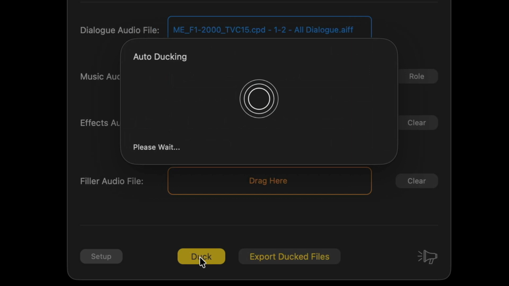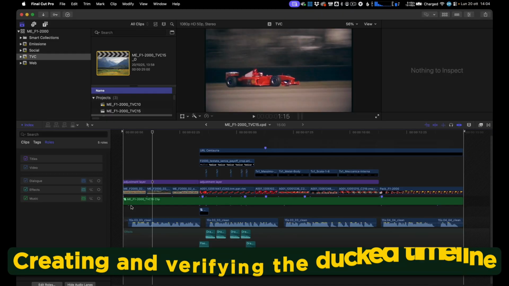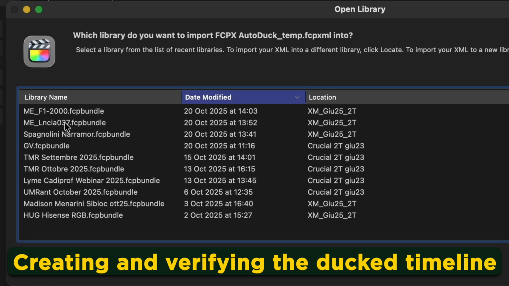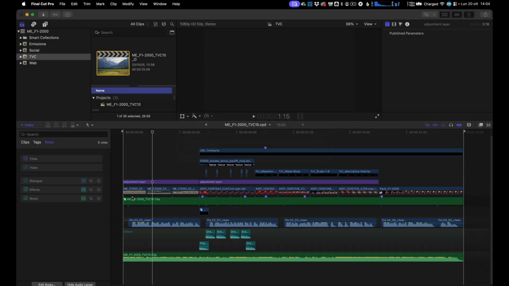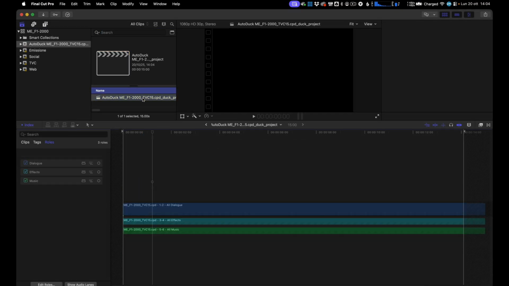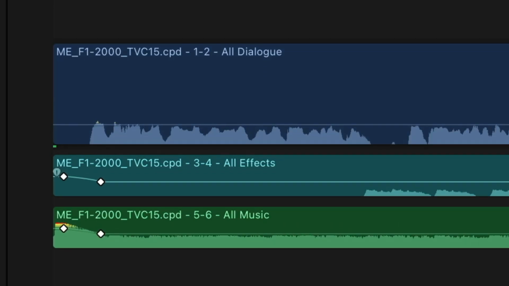Click Duck. Processing will take a few moments. When finished, it will ask which library to create the timeline in. Select the same library used previously. In the timeline created by FCP AutoDuck, you will find the dialogue audio file, the music file, and the sound effects file. The latter 2 will have ducking applied.